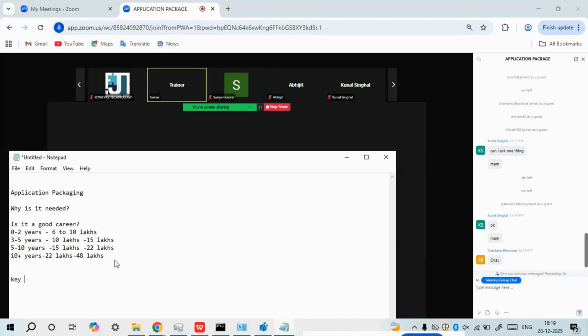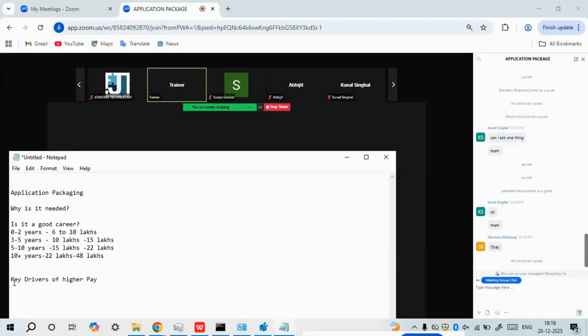Now I will tell you the key drivers of higher pay. As I said, how can you get higher pay as an application packager? To reach the higher end of this salary bracket, certain skills act as major multipliers. So how can you multiply it?